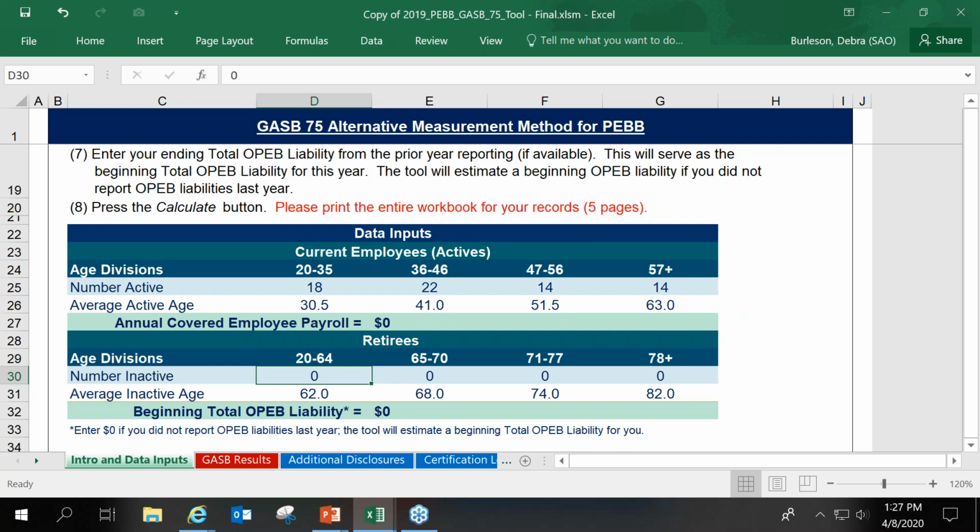You see, this is a good example of the problem we had last year. Say I don't have anyone in the 20 to 64 age group for retirees. And last year, someone had tried to delete both those cells, the number inactive and the average inactive age, and it messed up the calculation. So yeah, don't ever try to delete anything. Just modify these cells as you need.